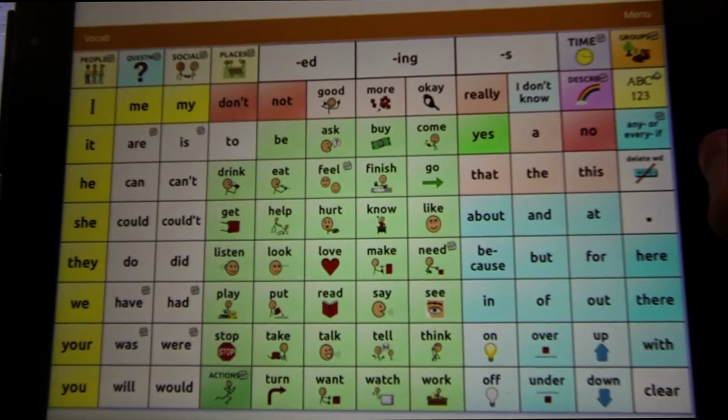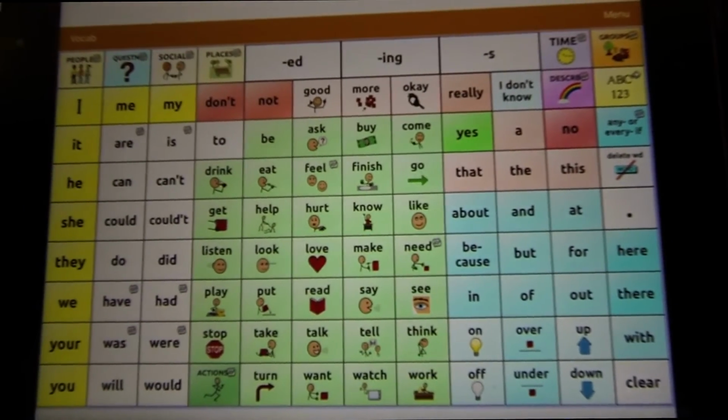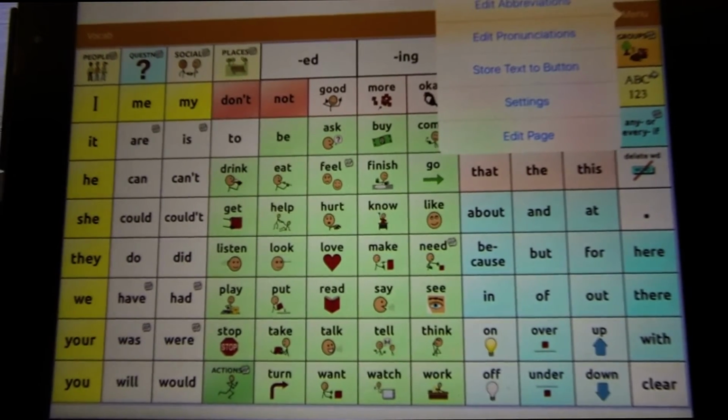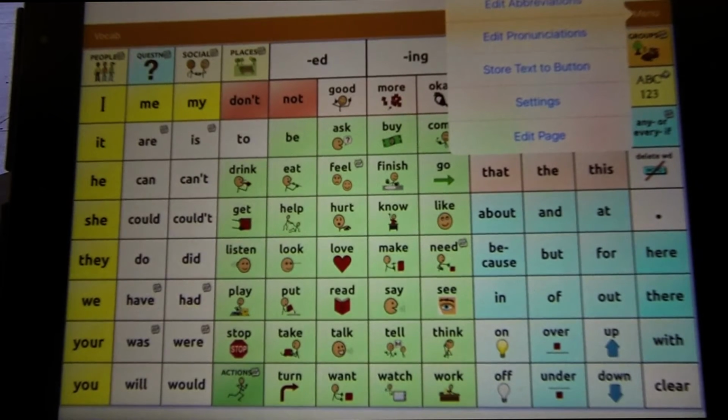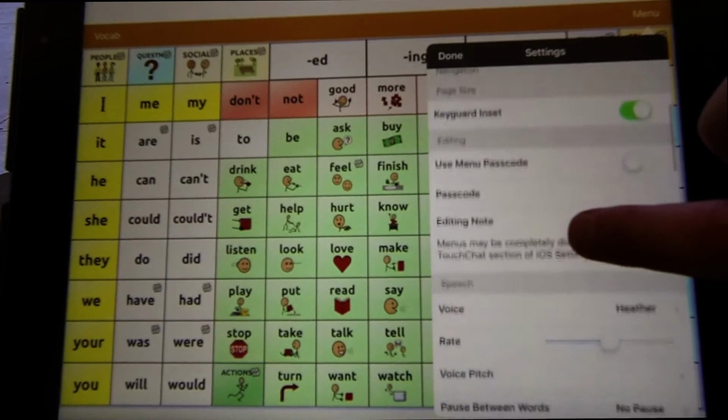As far as what the listener hears, there are different types of message feedback. If we go to Menu again, this will change the sounds that come out of the iPad when we hit things. Go to Settings. We scroll down again until we see Speech Bar.